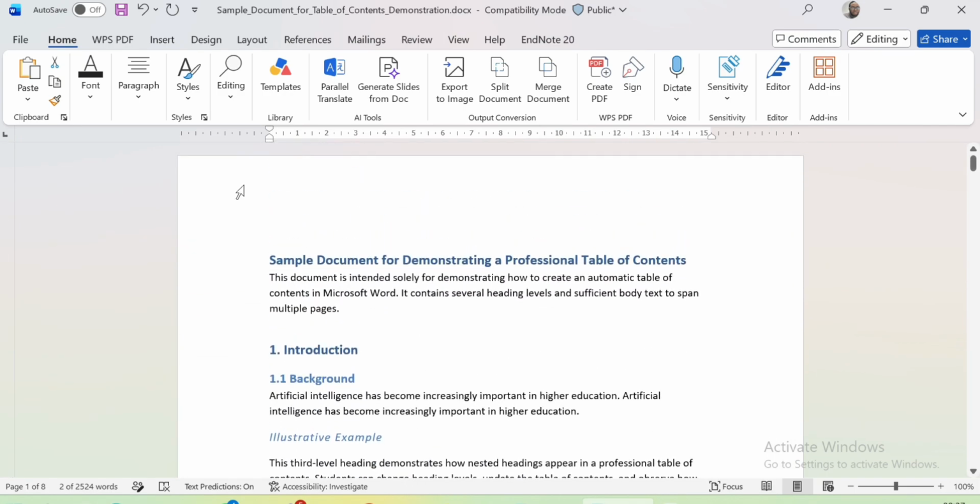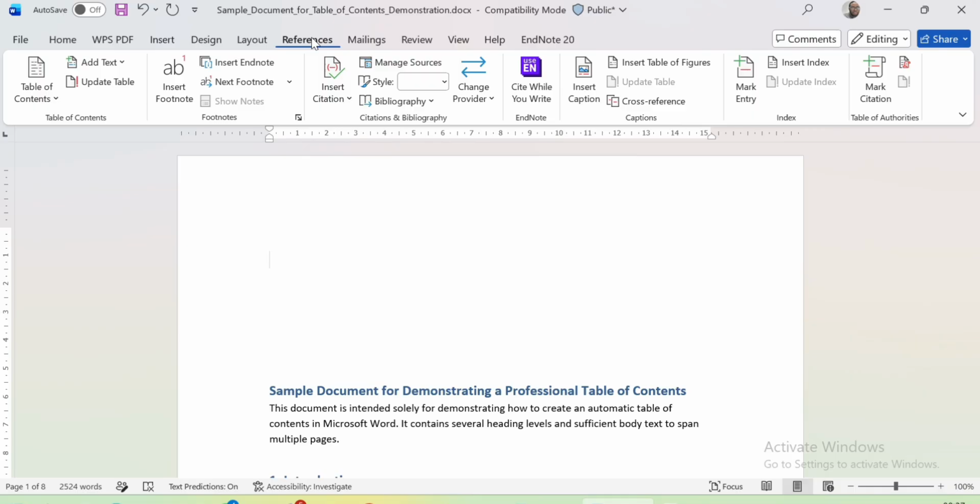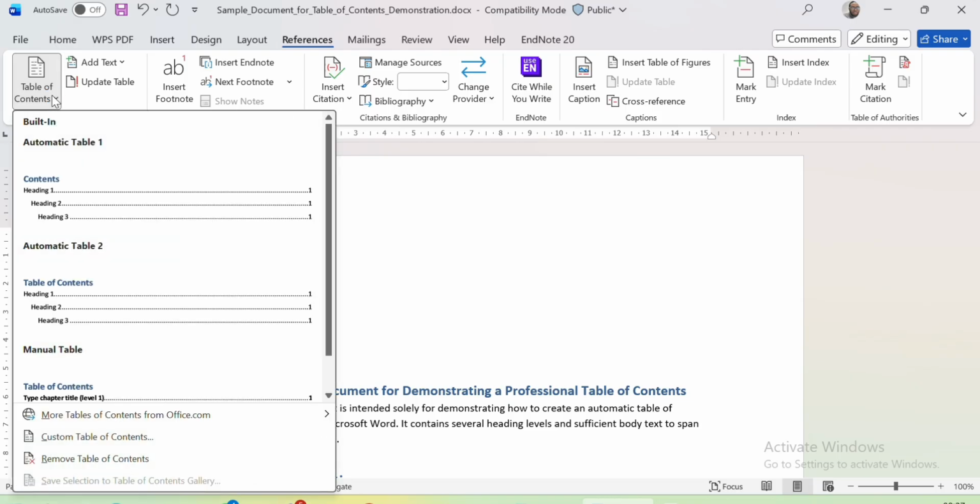Now when you are done, click the part where you want the table of content to be. For example, I want it at the top. So you click it, make sure the cursor is blinking, then go to references, then go to table of content at the top left corner. You can see it there, table of content, click.